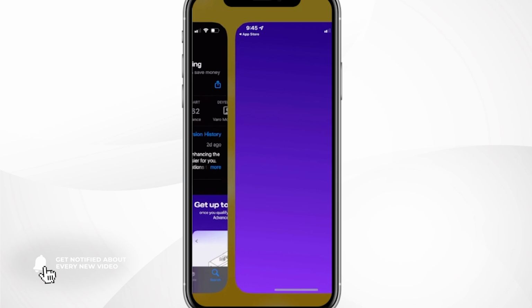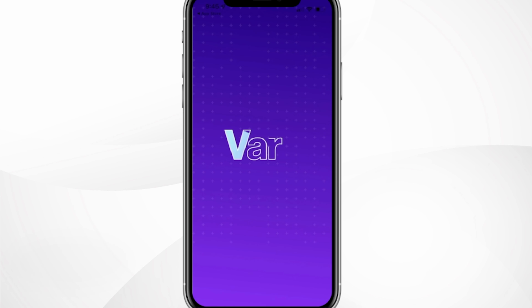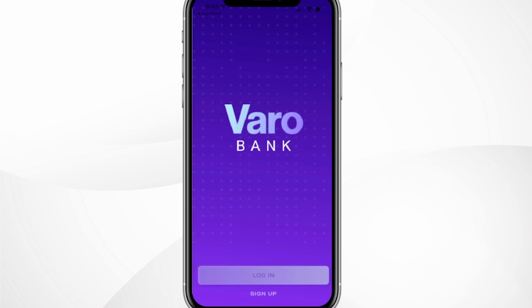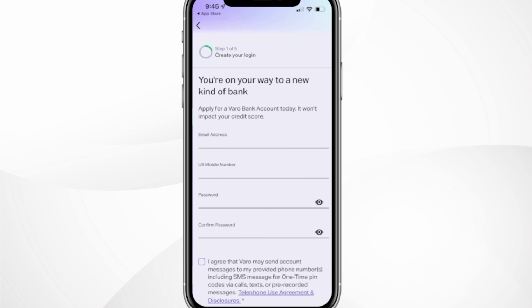Now we're going to click on open here since we already had it start downloading. And you're going to see here, it's going to take us to the main page for Varo. And you have the option for either logging in if you have an account. But today we're going to be doing the sign up. So we're going to click on that very bottom of the page.